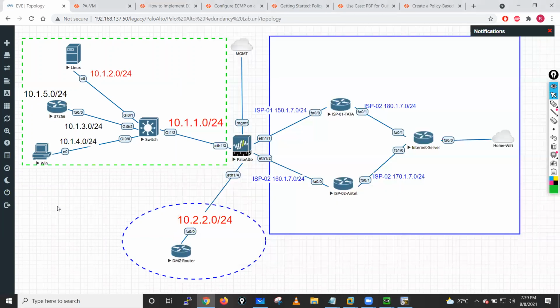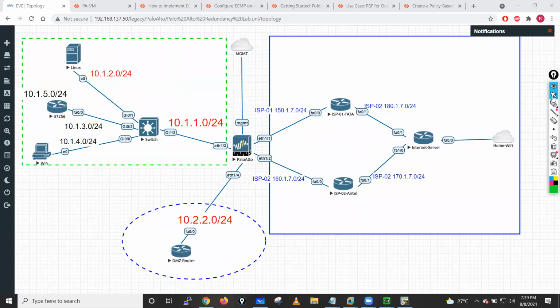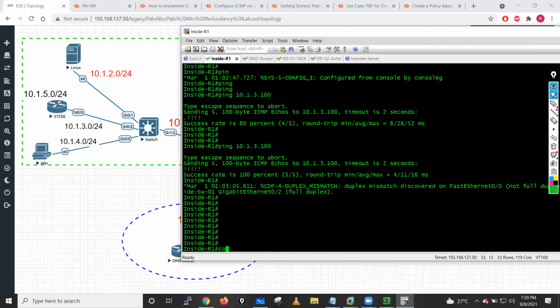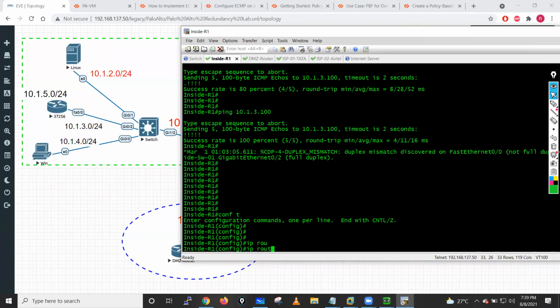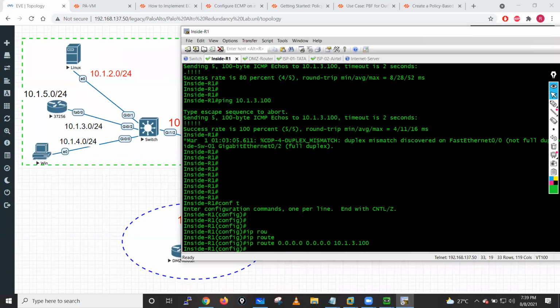Now guys, if from this particular router I want to reach the internet, what will I do? I need to configure one default route, right? So now I will configure one default route pointing towards this interface of this particular switch, right? So I'll go there and configure one default route. How can I configure it? I will just use ip route 0.0.0.0 0.0.0.0 10.1.3.100.